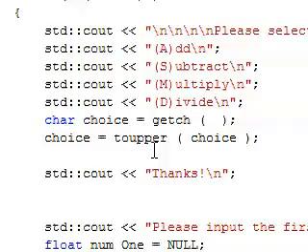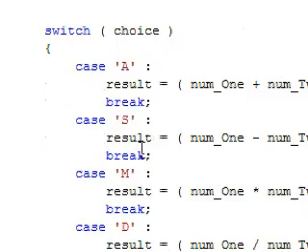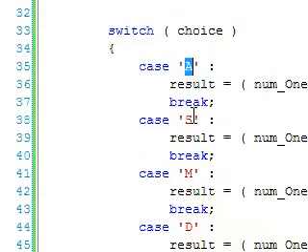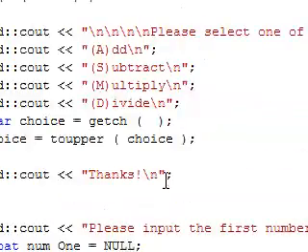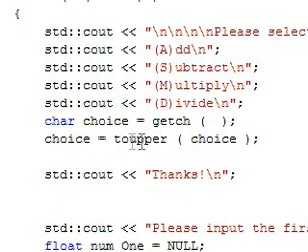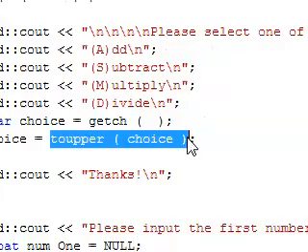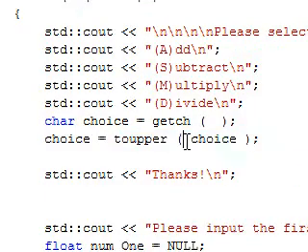Okay, and the reason we're making it uppercase is because when we get down here, we're using the switch statement, and we say case A. If we didn't use a toupper function and someone entered a lowercase a, we'd have to check for an uppercase A and a lowercase a in the switch statement. So it can be really annoying. So that's why we're just using this toupper function here, so we can make anything they enter an uppercase, and that reduces the amount of checks we have to put in the switch statement.